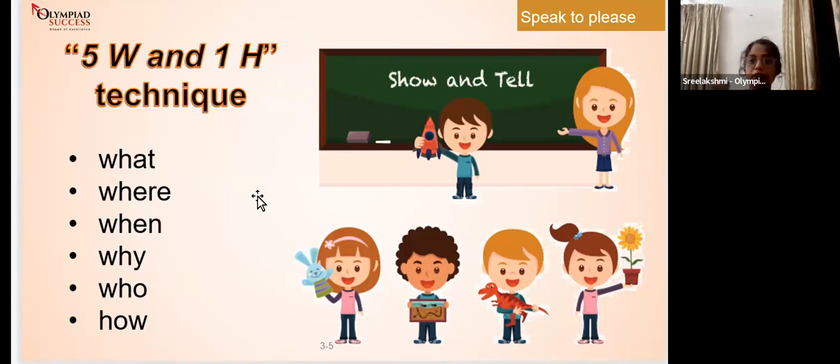So this includes, you can first of all go and explain what this object is all about. Second, where is it from or where have you got it from? Then since when are you accustomed to this particular object or thing? Then the reason why it is important to you and who had given you that object and how the object is received. So you can describe all these details in this technique.